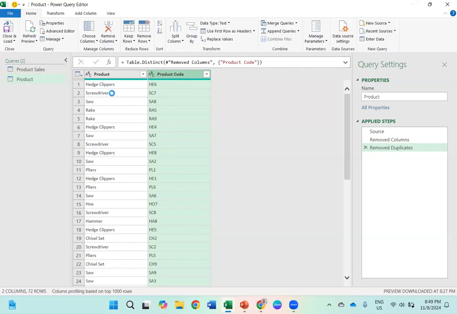That's why you cannot remove duplicates for product, because one product might have multiple models. The product code represents the model. If you remove duplicates in the product, then you will have only a few products, not based on the model. So you have to know your data before you do anything.